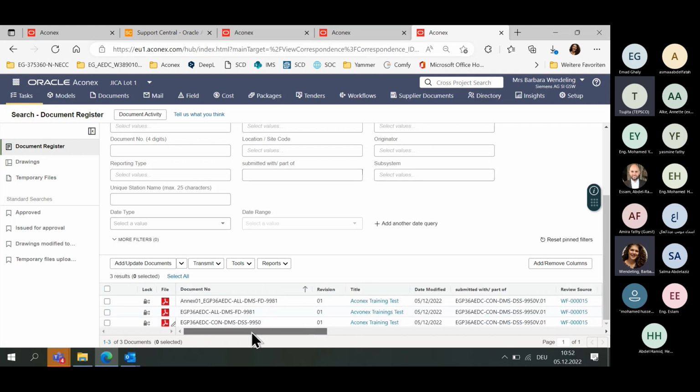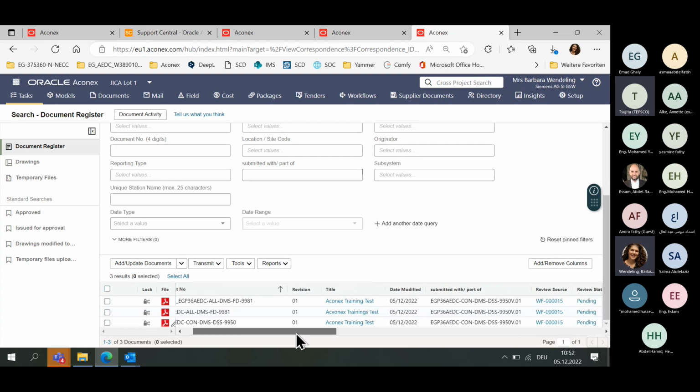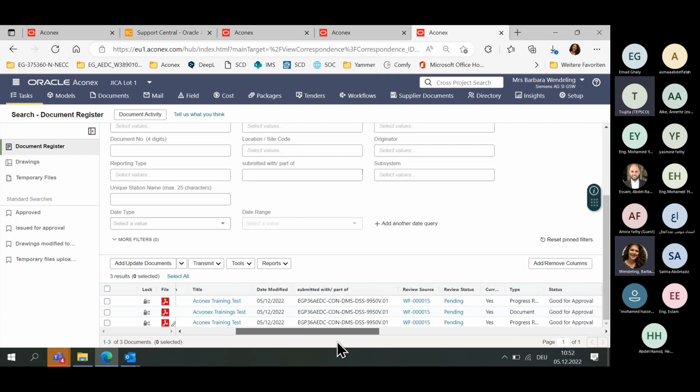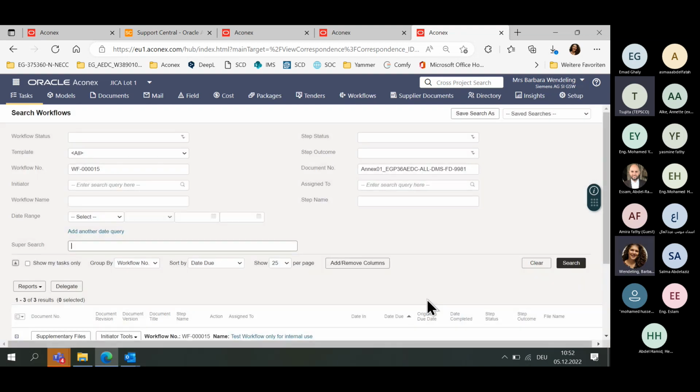So if you scroll here on the right side, you will find here the review source. That means the workflow number, you will also find it in the transmittal sheet. That means the workflow number with which we submitted the documents to the customer, this VF0015. If you click on it, a page under workflow search opens directly.